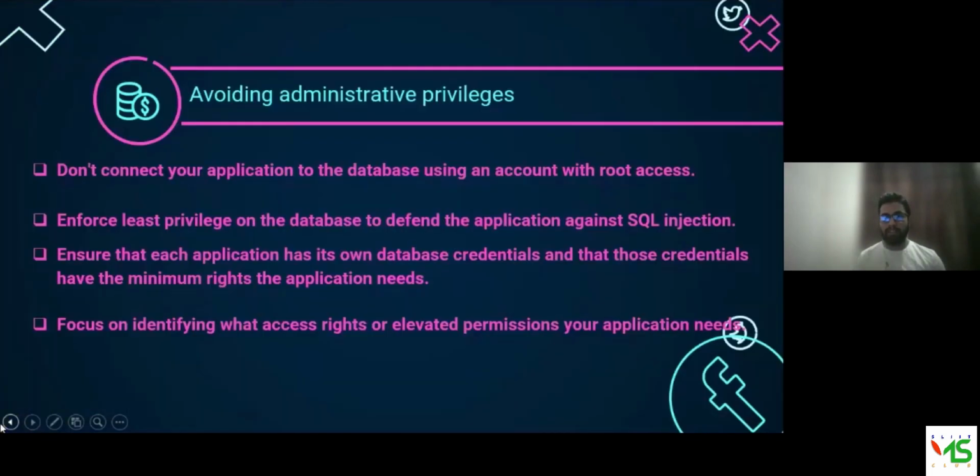Move to the next slide. Avoiding administrative privileges. Let me keep this short. Don't connect your application to the database using an account with root access. This should be done only if absolutely needed, since attackers could gain access to the whole system. Even a non-administrative account could place risk on the application.